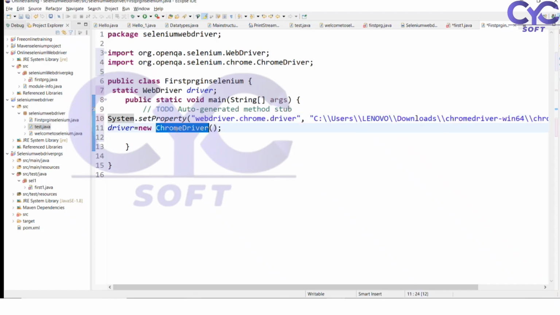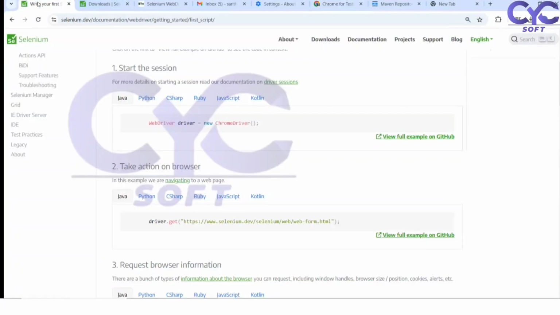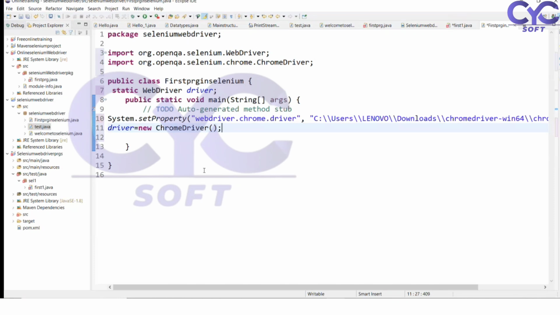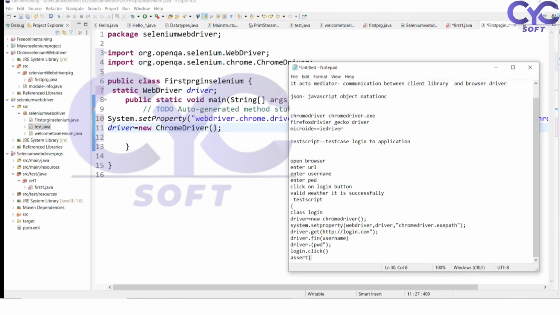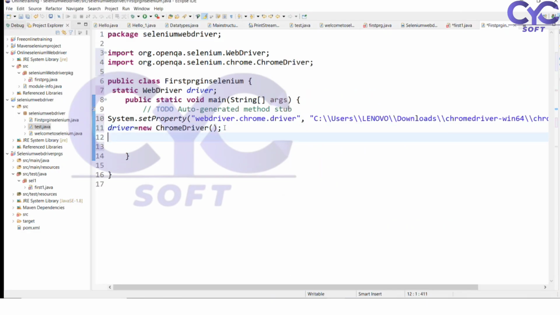I have started my Chrome browser. Next, what do I need? Take the actions on the browser. What type of actions do I want to take? As per my test case, what actions do I want to take? First I have set it up, then I have to get the URL. Then only I can perform any actions on that URL. So for that action, driver dot get URL. I want to get this URL, the google.com URL.